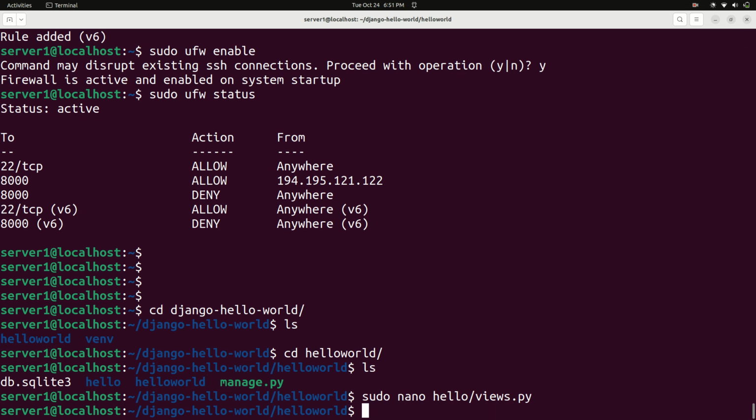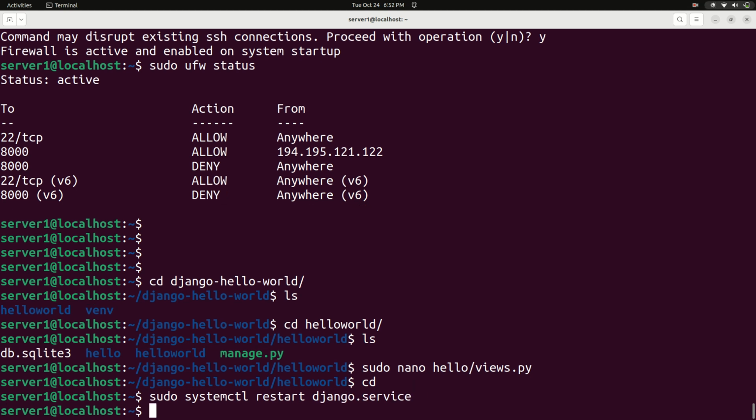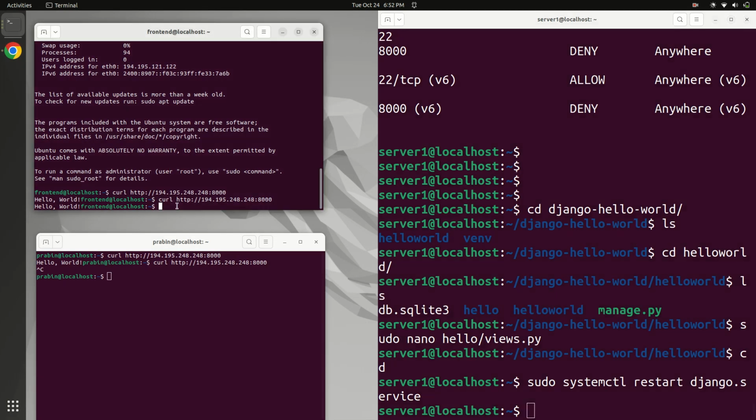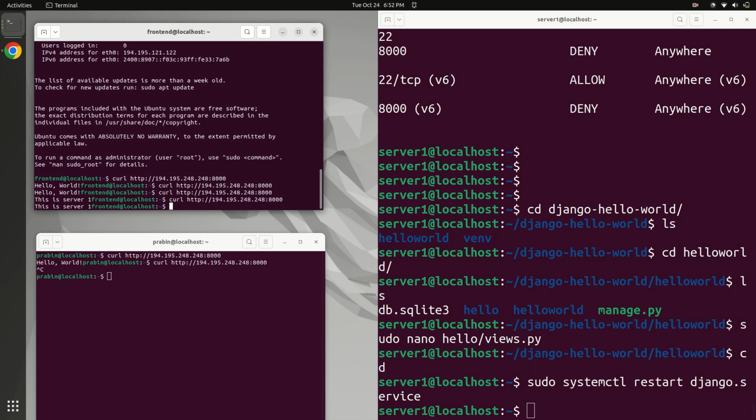and restart the Django service: systemctl restart django service. Okay, so after this, if I try to access from here, it says this is server 1, which is good. We're done with setting up the first Django application. So we'll just exit from here.